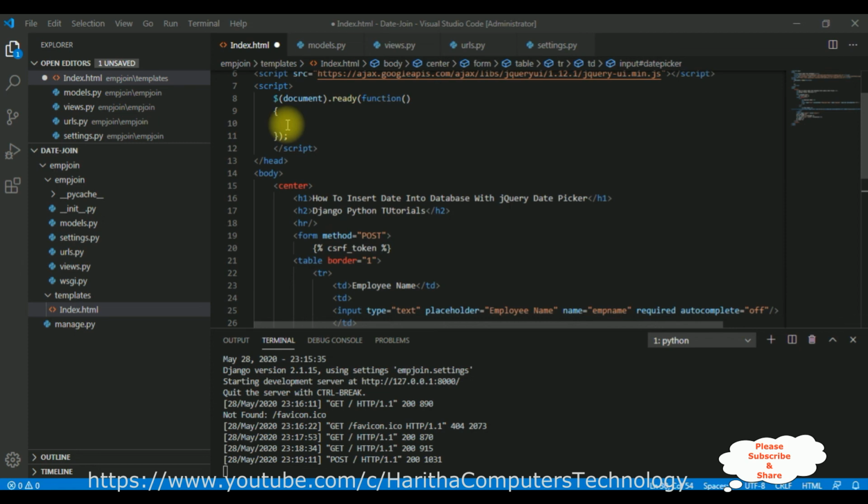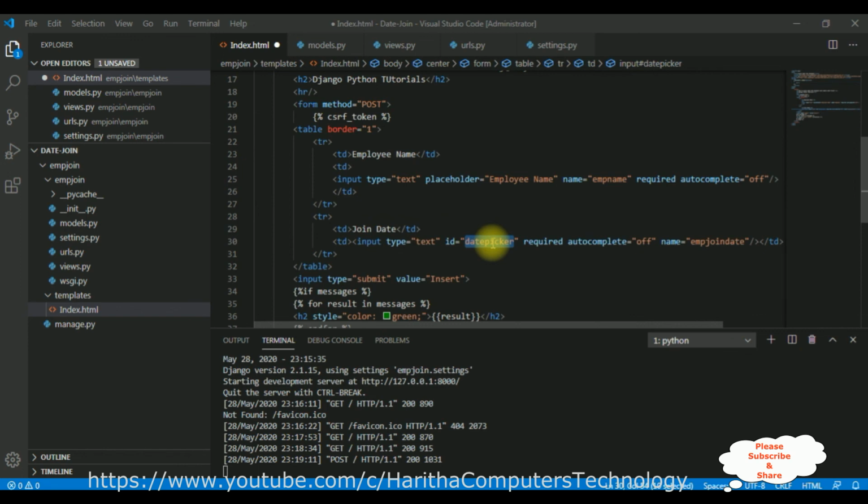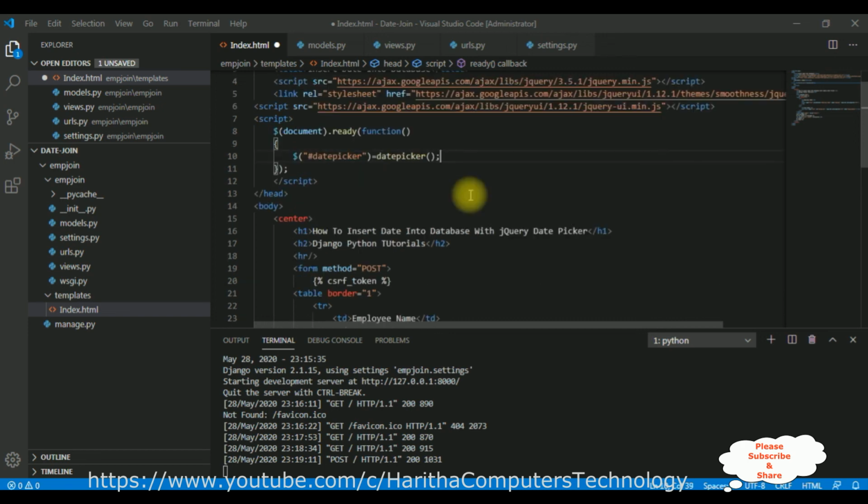So here first, dollar between double quotes, when we're adding the IDs of the element, let's copy this ID, copy this one and paste here. Hash datepicker is equals to datepicker function. DatePicker. Add a semicolon. That's it. Now let's save this file. Save all.